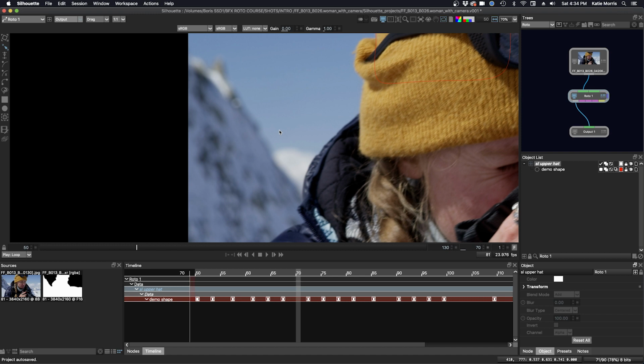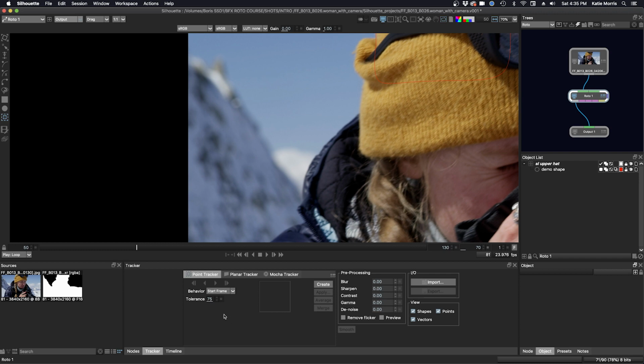To access the tracker panel, I'll select the roto node. And I can either click on this icon on the left toolbar, which is the tracker icon, or press Shift-T for the hotkey. And down below you see we have the different options for tracking. We have the point tracker, Silhouette's planar tracker, and the Mocha tracker, but we're going to use a point tracker here. So I'm going to scrub through the shot.